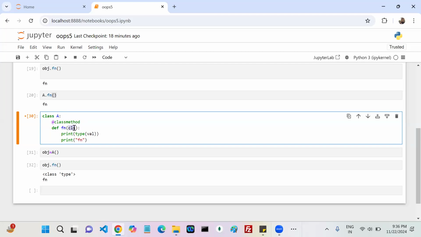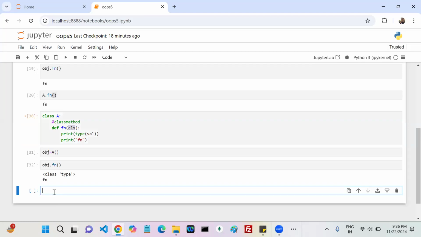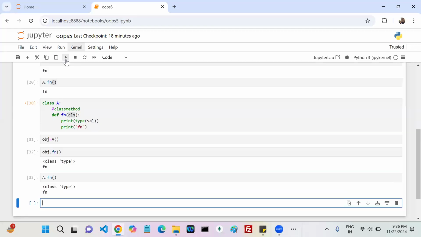Okay, another way. If you want to call or access the members, how many ways can we access them? I said two ways: object and class. So using the class, can I try A.fn? Working or not? Yes, sir, working. So can you conclude one point?